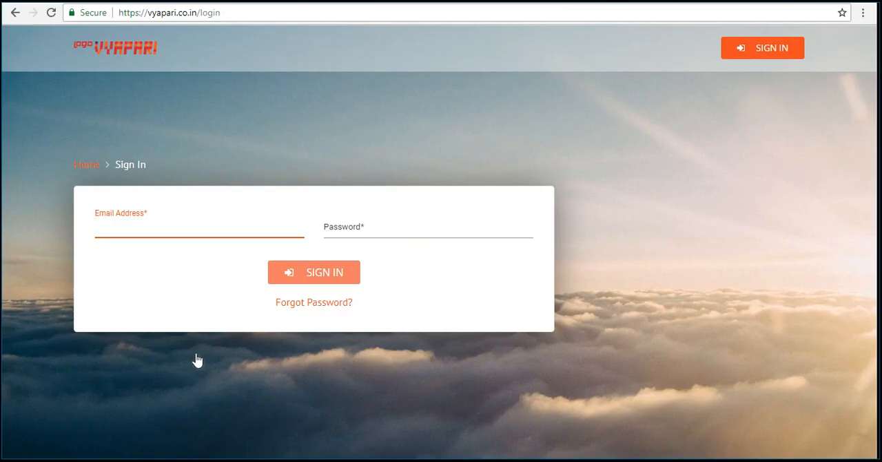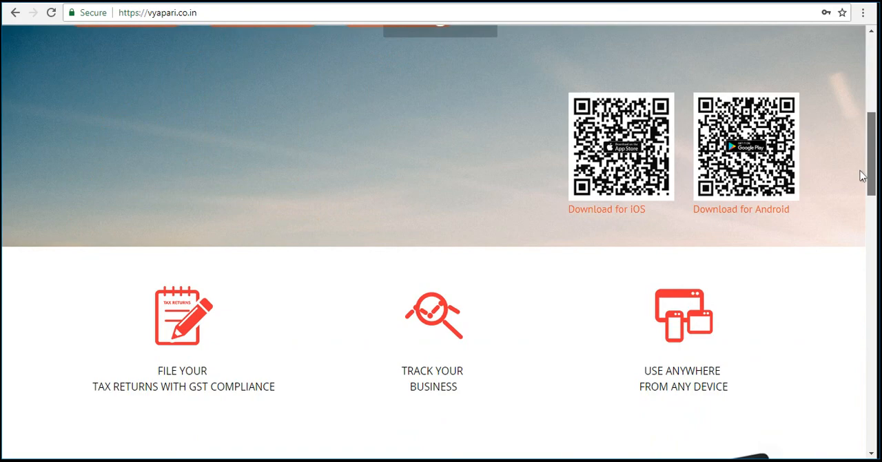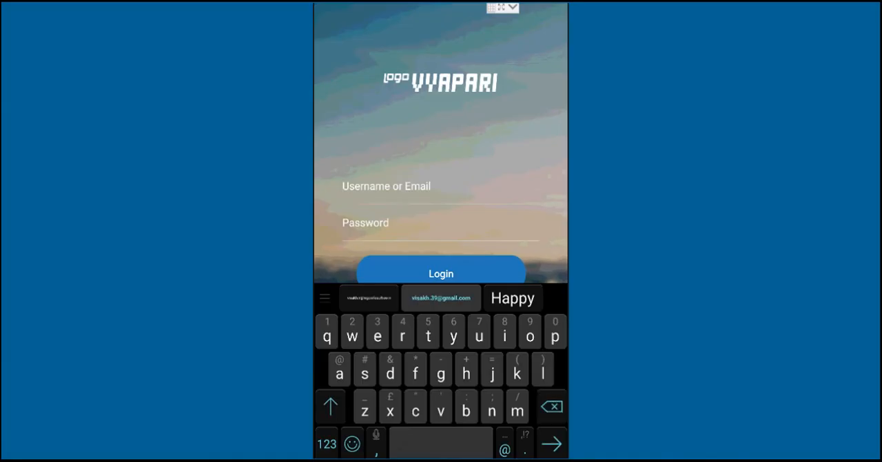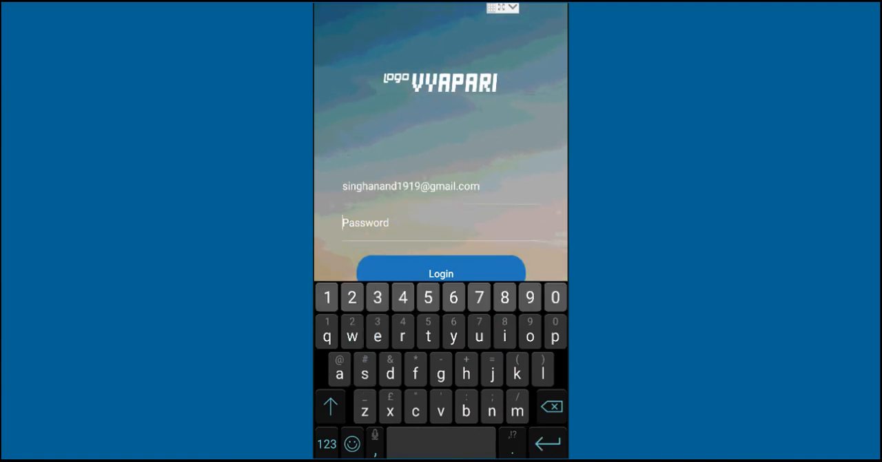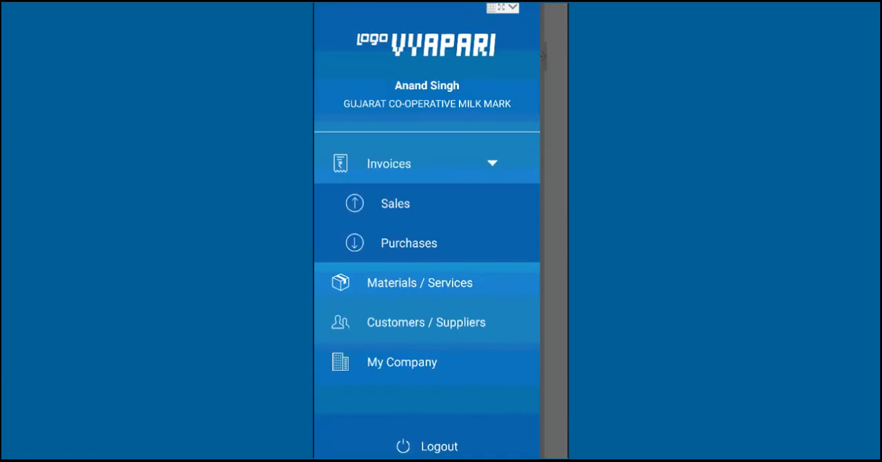This is the home page of Logo Vyapari. For sign in, type your email address and password. These are the offerings of Logo Vyapari apart from the mobile application. Now we will go through the Vyapari mobile application. Type user credentials for login. This is the homepage of the Vyapari application. These are the different features available for the mobile application.